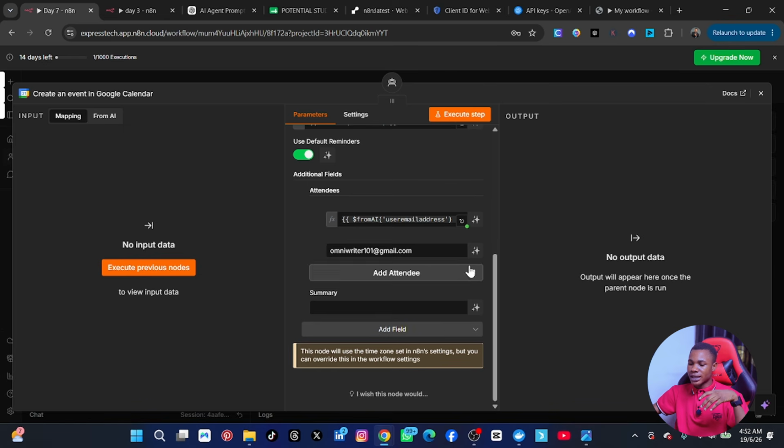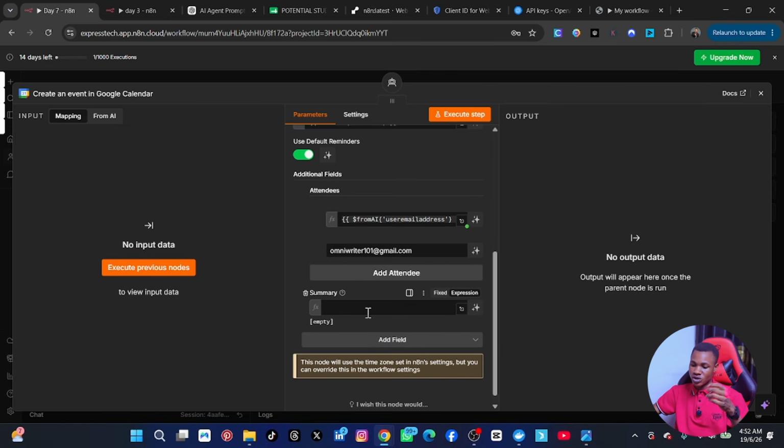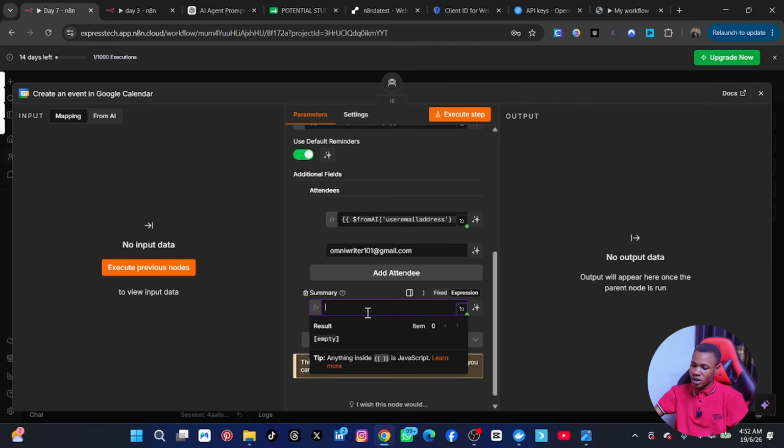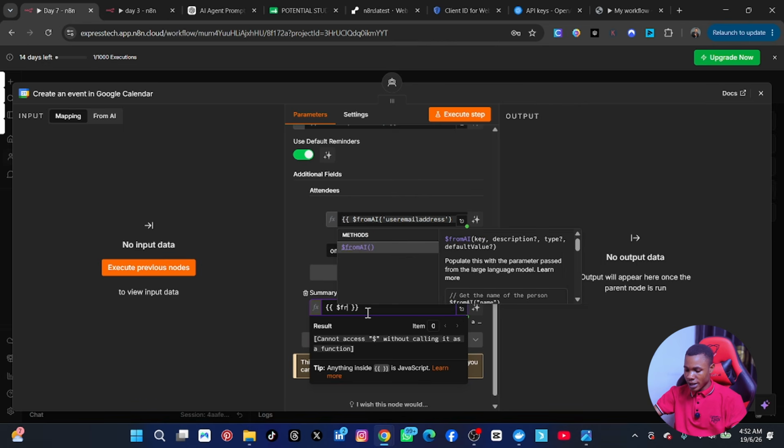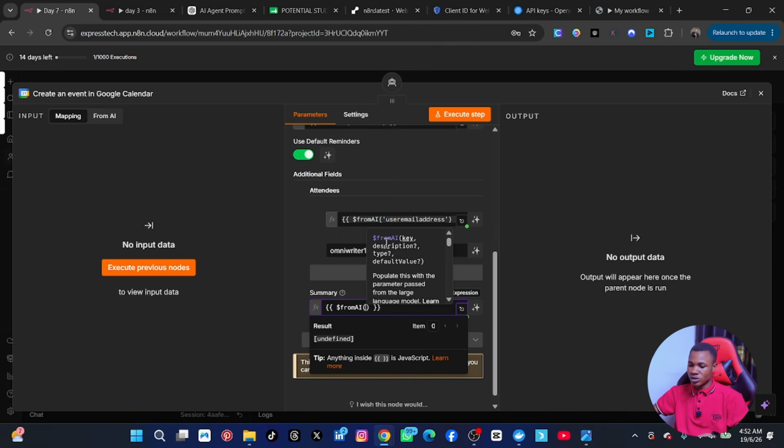All right, so we can now come here, of course, and click on expression. We are still going to use expression, and then click on the curly bracket, and of course we are going to put in dollar from AI. We have been doing this, so you should know how to do it by now.